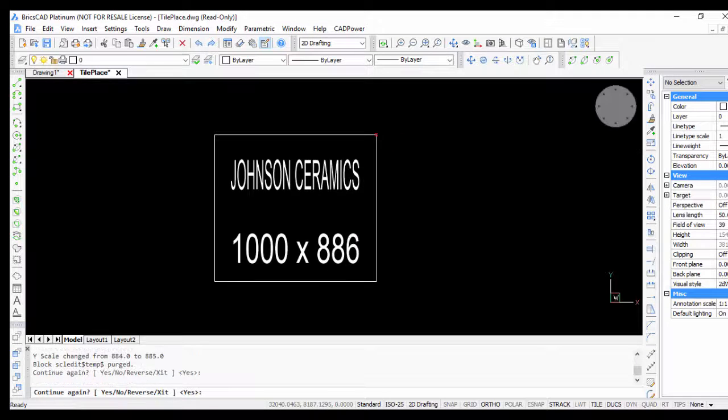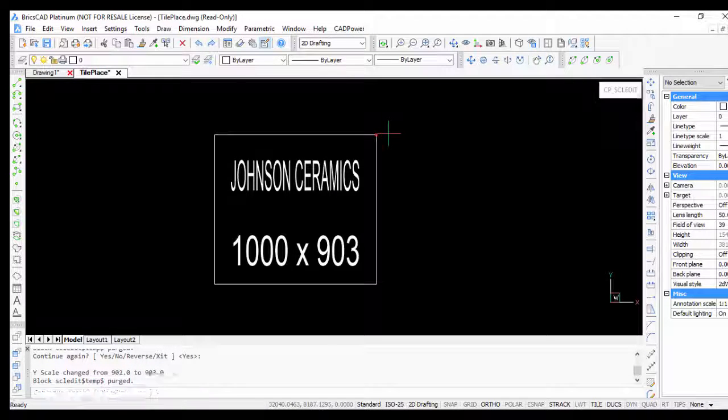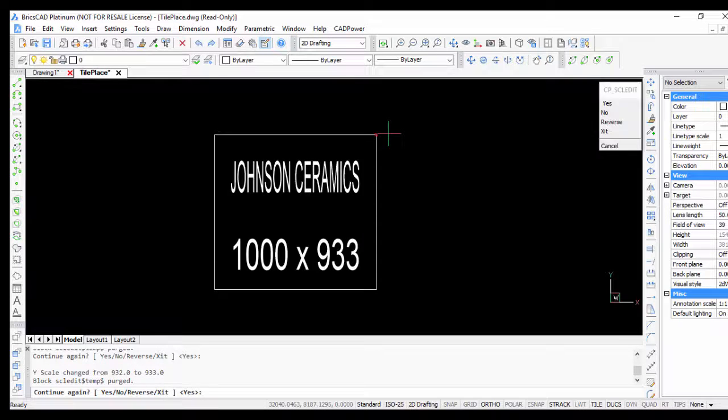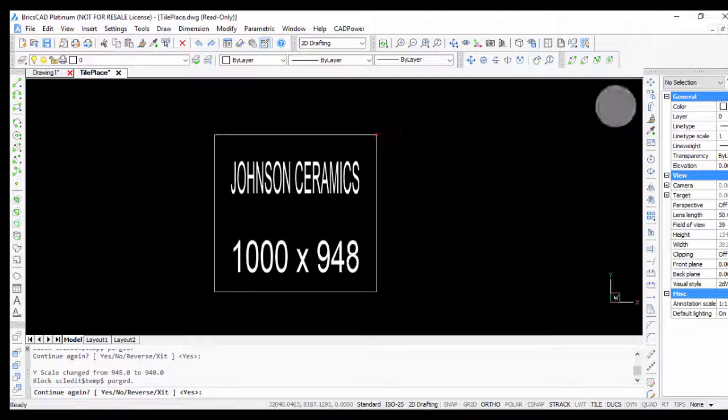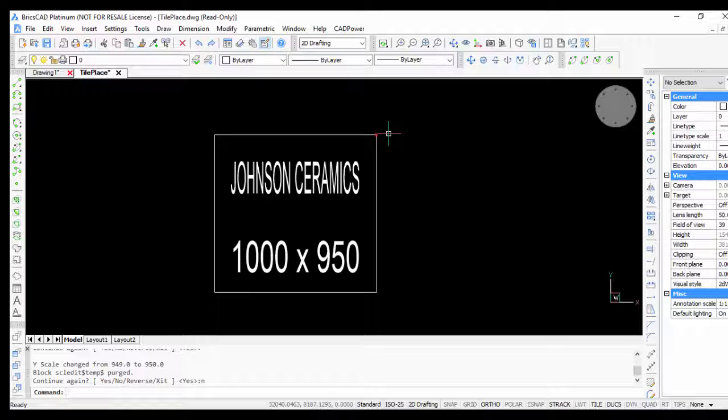So you can bring it exactly to a value that you like. Say for example, I want it to be 950. So I make the size of the tile as 1000 by 950 and say done. So this is how you can interactively edit X and Y scale factor of a block. This is quite handy and useful in several applications where you want to place a tile or place a pattern or place a piece of carpet and you want to exactly fit it to existing spaces.